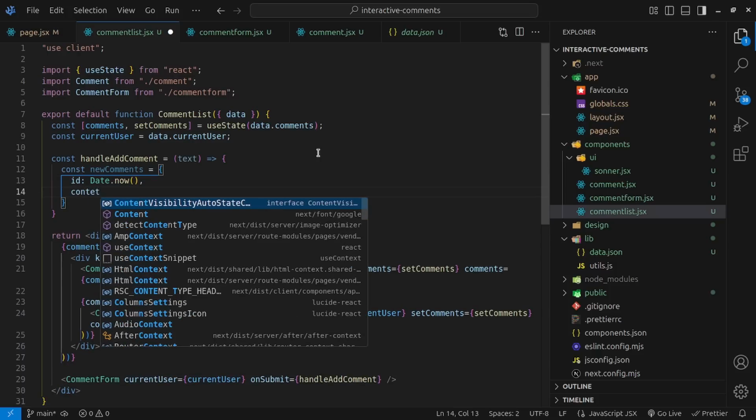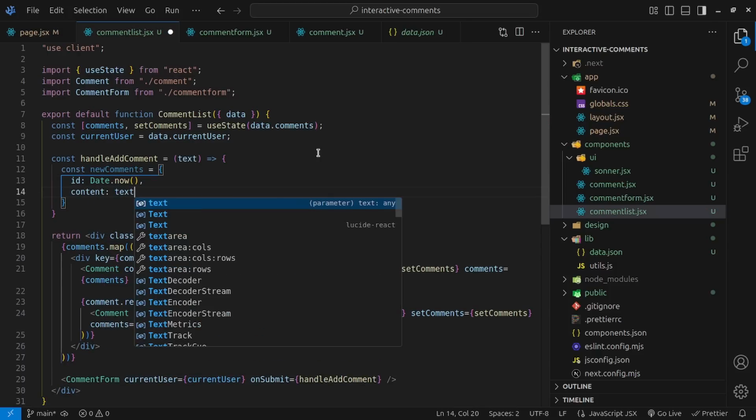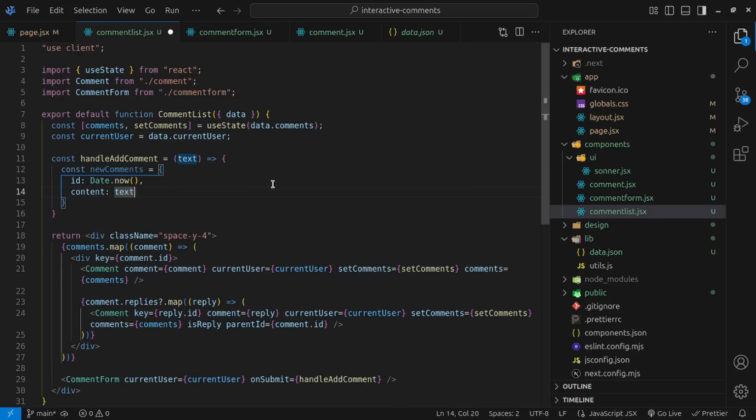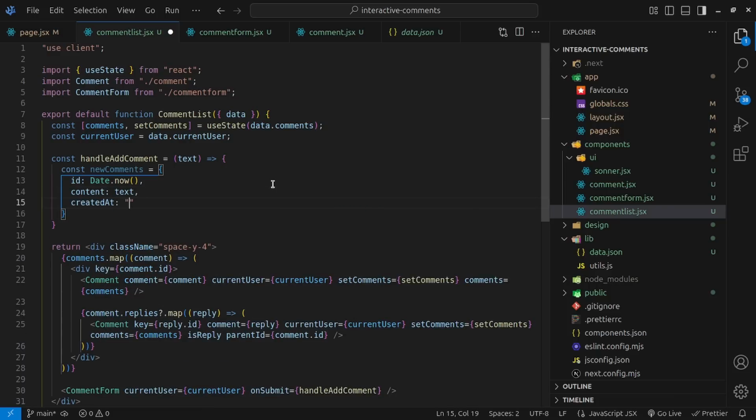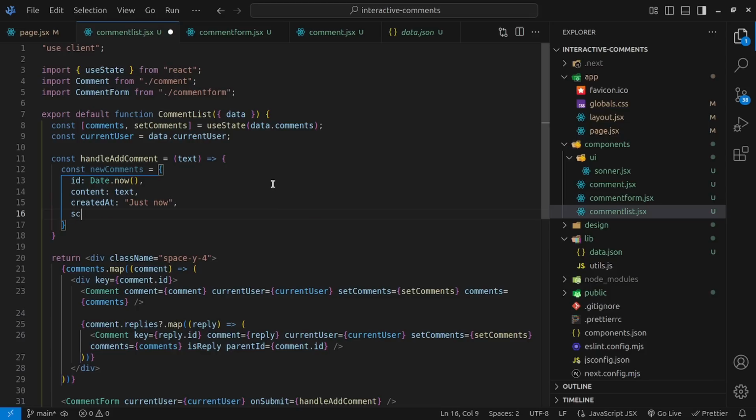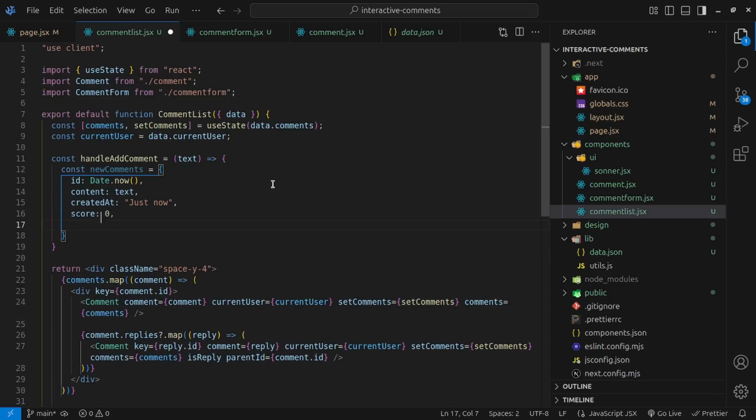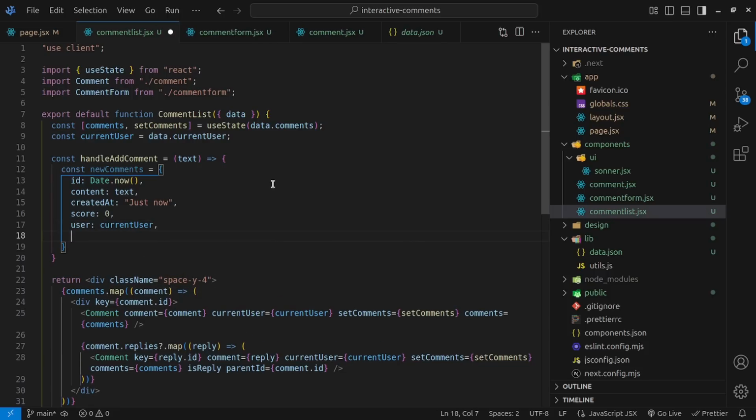And then the content here is going to be equal to the text, which we are taking in as a parameter. And then created at, we're just going to render just now because we don't want to start dealing with dates. And then the score for this is going to be 0 by default because it's a new comment, so it doesn't have any score or upvotes. And then the user is going to be the current user because only the current user should be able to add comments. And then the replies is going to be an empty array because since it is a new comment, it doesn't have any replies.